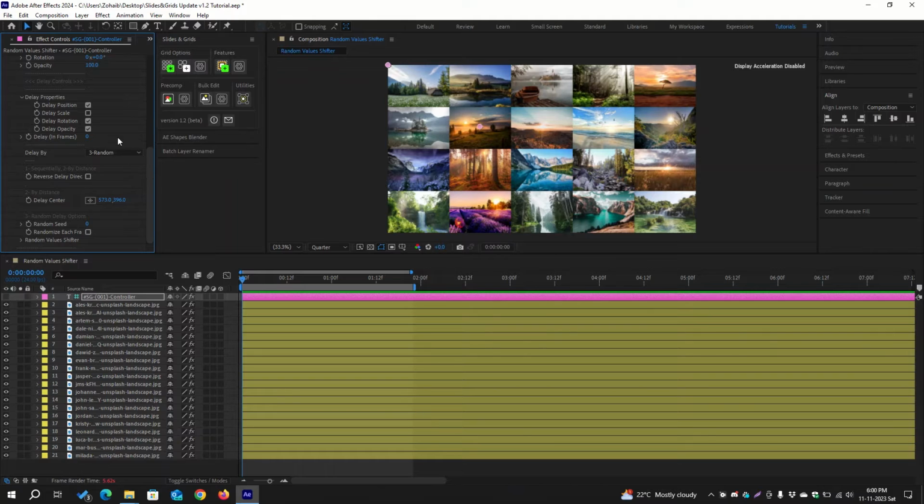In the random delay option, these transform values for all the items will start animating at random times within the range of this delay in frames. It will calculate the delay in frames by multiplying it with the number of items, and then from those total frames to delay, it will choose a random frame to start animating for a grid item. Let's check an example, but first I enable delay scale as well.